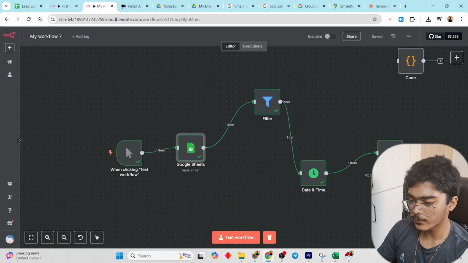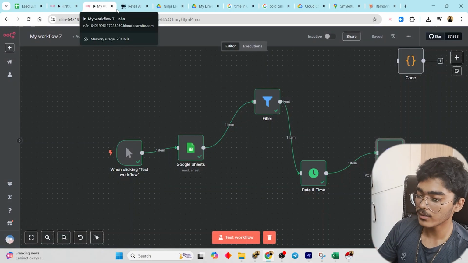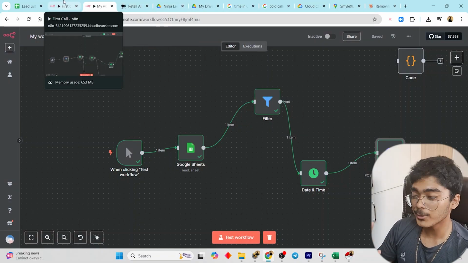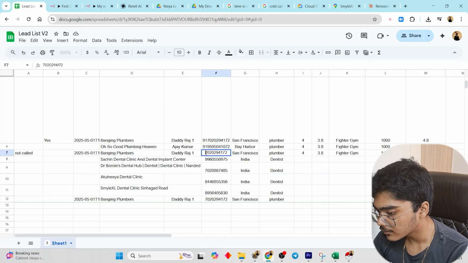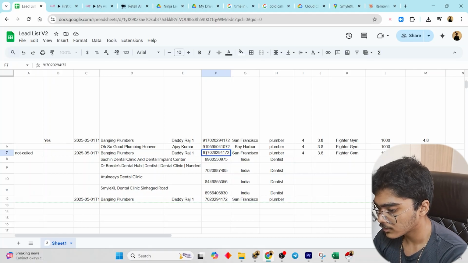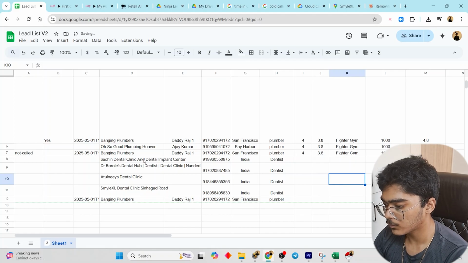Okay, there was an error. Wait, what? Okay, so we need to add 9-1 before every phone number. I just wanted to check that. This is how we know that we must add 9-1. Let's copy this, paste it here, paste it here, paste it here, paste it here. Let's do it. So these 4 are the real numbers.